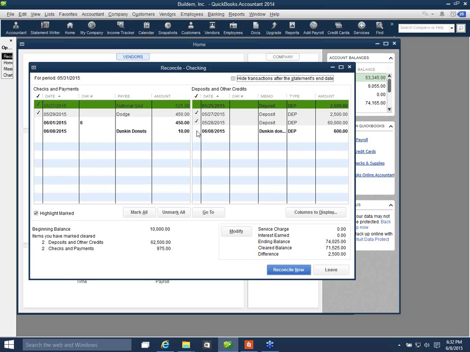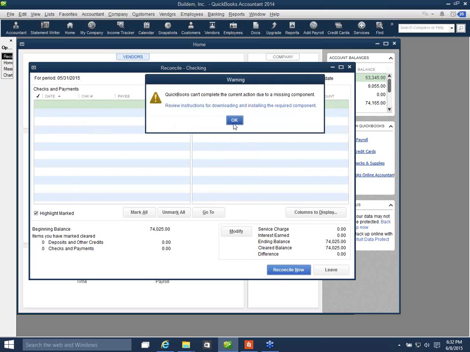And what we're going to do this time, the discrepancy window did not come up. So we're going to select all the entries that would be on the statement with a difference of 0. So we're going to reconcile this now. And it's a good reconciliation. There's a message: QuickBooks cannot continue with the current action due to a missing component. I honestly don't know what that is.